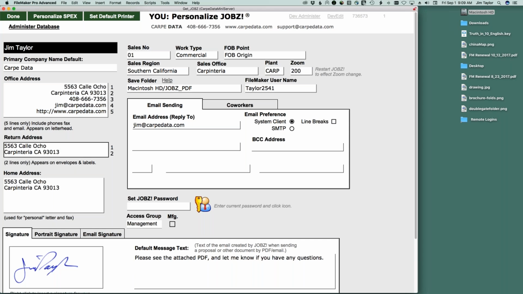You can also have your return address. This is like for envelopes and labels and so forth. You can put your home address. There's a couple of documents if you just need to send a personal memo to somebody. You can use an output that uses your home address.